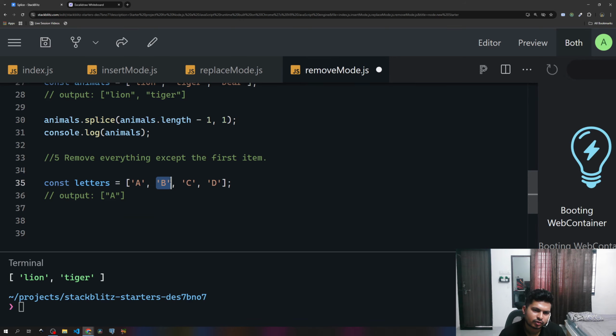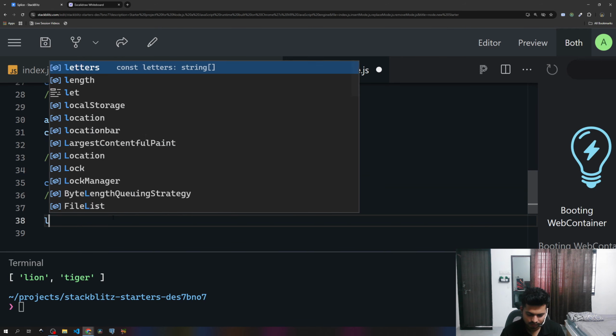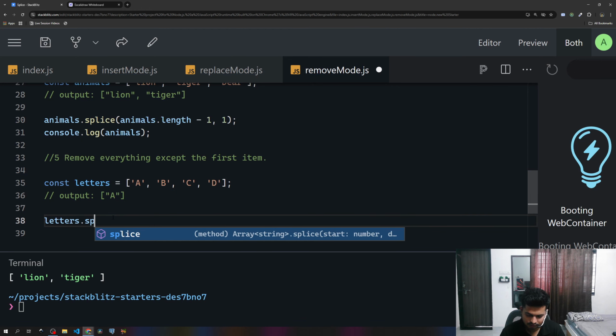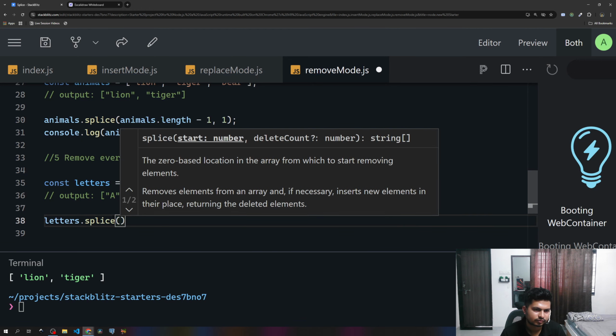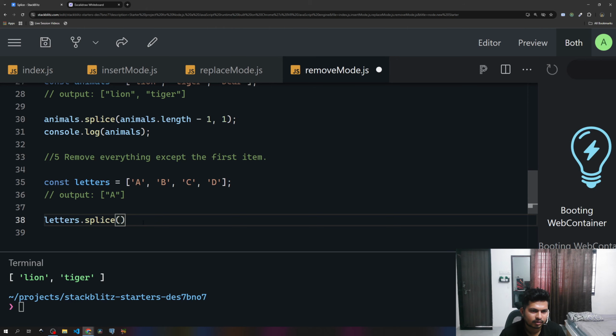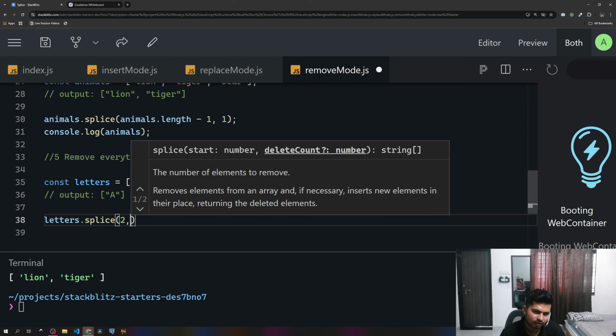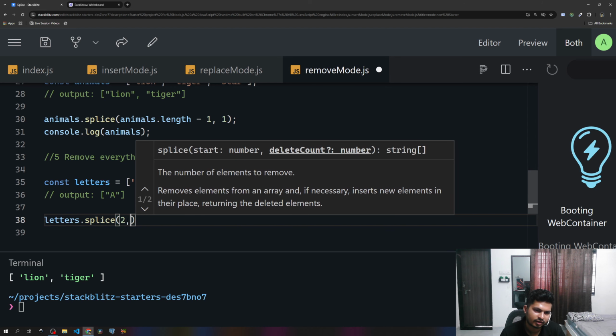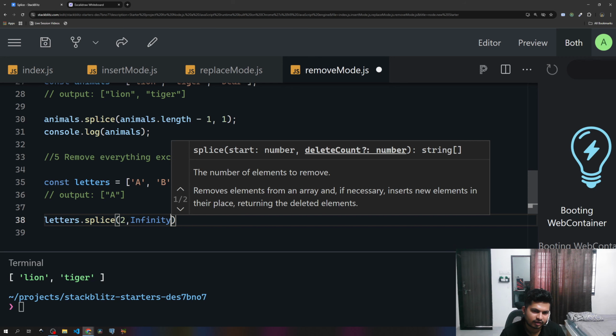We can choose the start index of 2, like letters.splice, and the starting index is 2, and if we don't provide anything, it should automatically delete all the things. We don't have to assign infinity here.